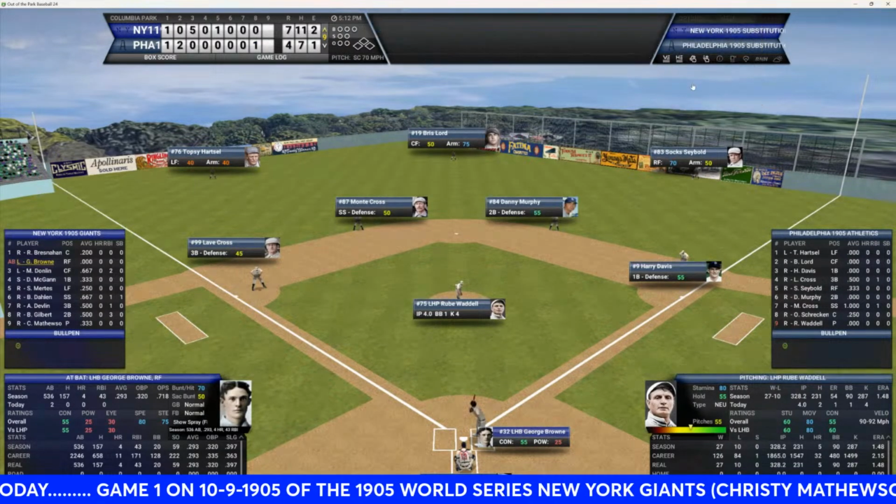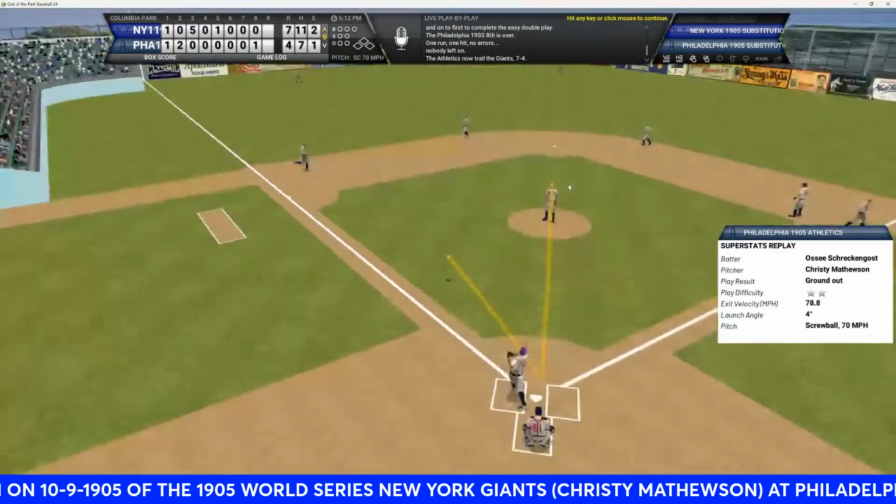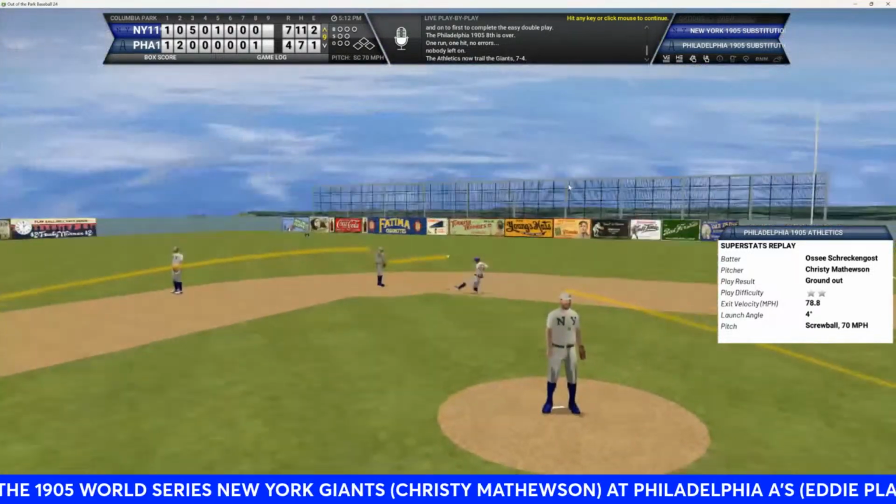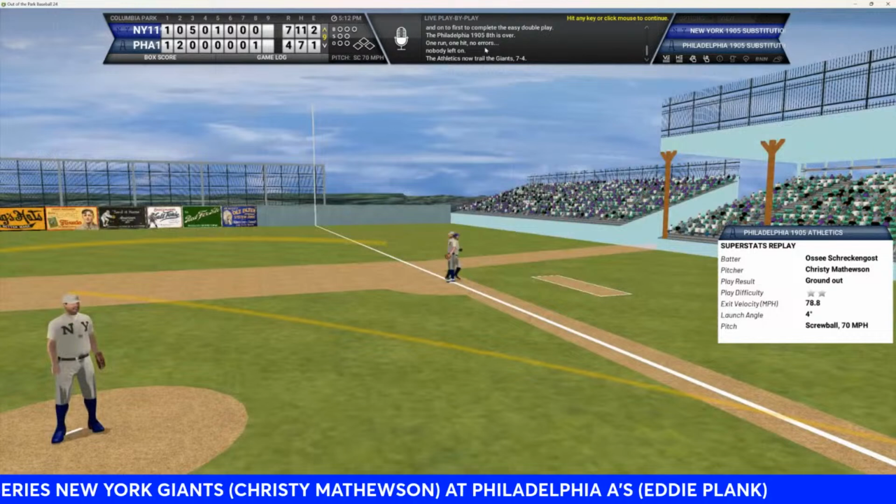How's that? Nice play down there at third. Double play, not what the A's needed there.